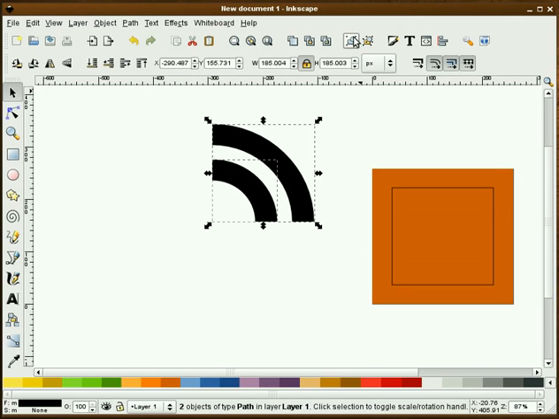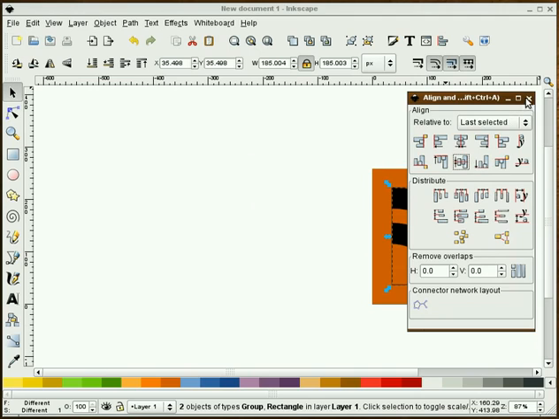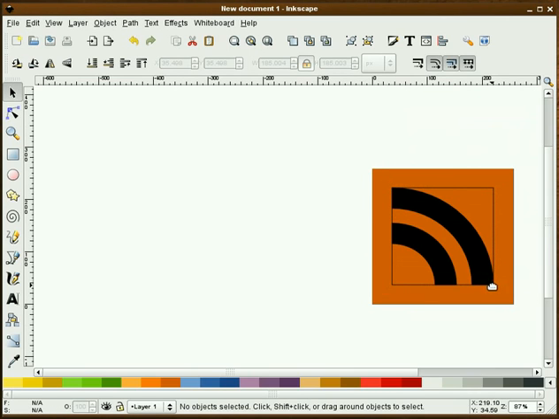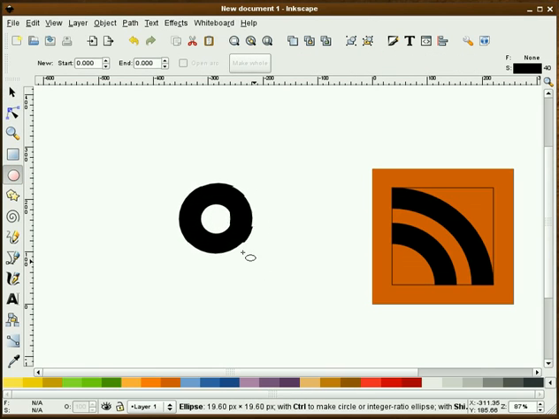Okay, for now I'm going to group this together, and leaving that selected, I'll select my small square and I'll center that up on the square. Now you can see that using my square here as a guide, this kind of shows me how this thing will fall in line. Next thing I'm going to do is hold my control key down and draw a circle.